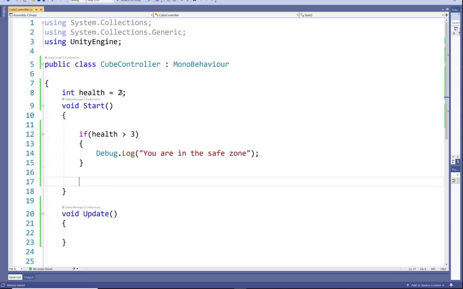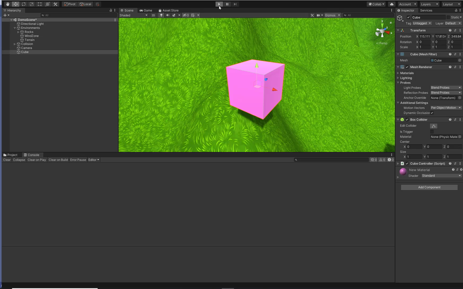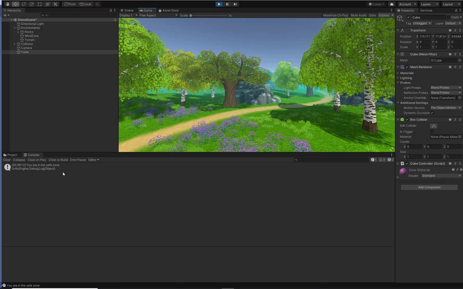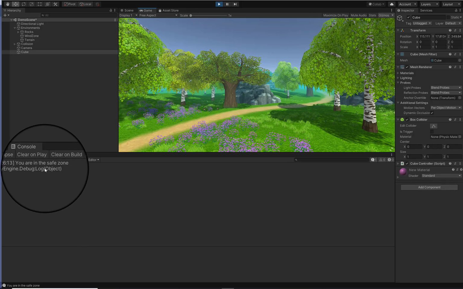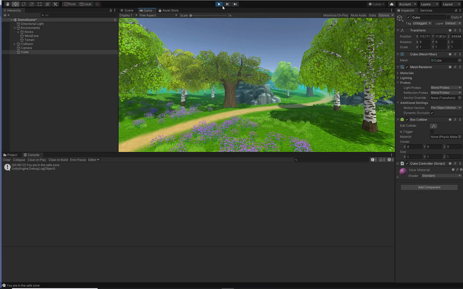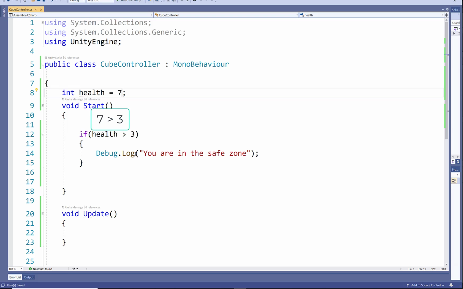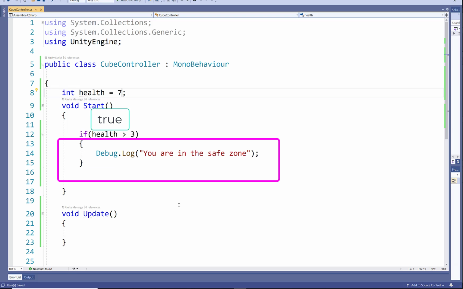Okay, so we can change this to, let's say, 7. And now because 7 is greater than 3, the Debug.Log statement will execute. So the condition will evaluate to true. And let's take a look at this. And out here in the console, you can see that you are in the safe zone is logged. And this was because 7 is greater than 3 evaluated to true, and then whatever is inside the curly braces will execute if the condition is true.